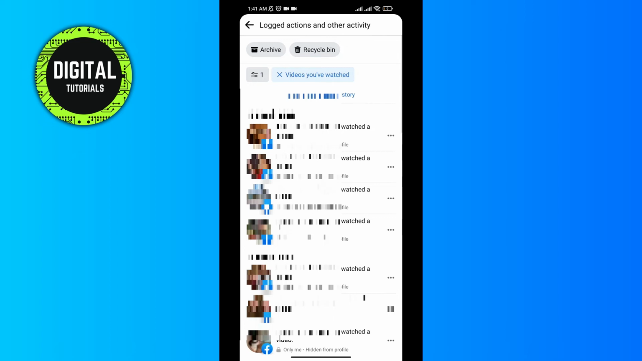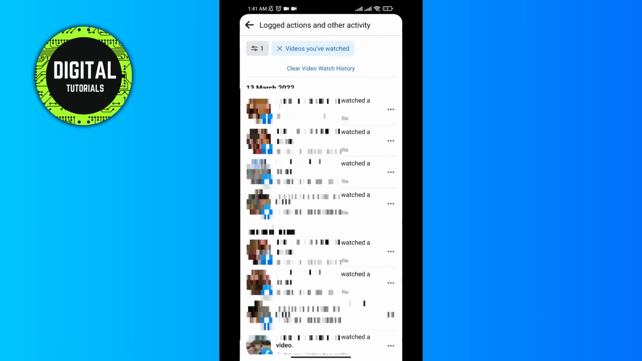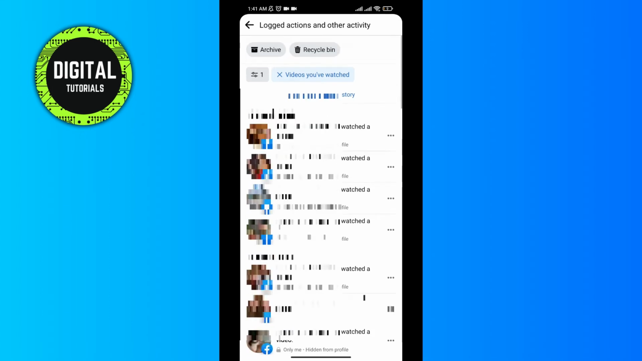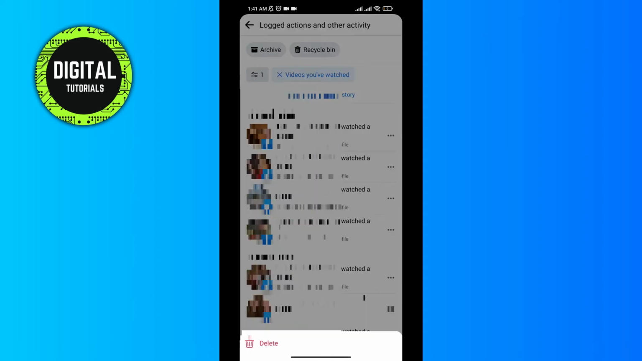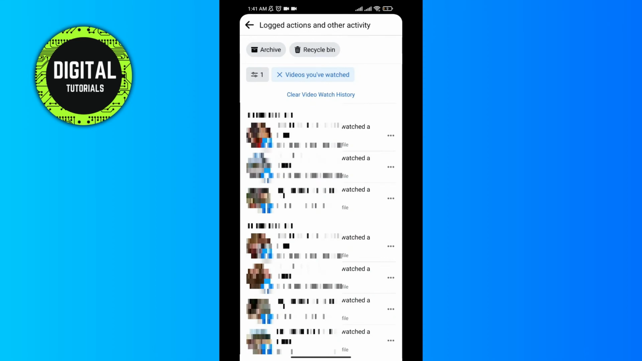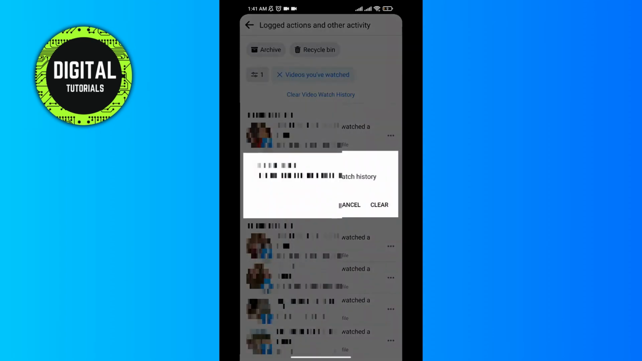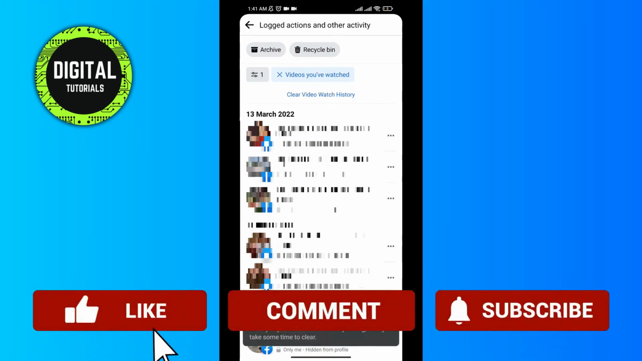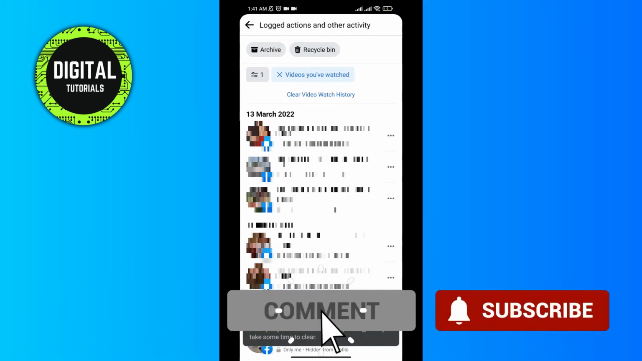And once we are here, you can view all the videos you've watched during your time on Facebook. We can delete videos one by one by pressing the button right here, the three buttons, and then we click the delete. Or you can even clear your watch history by clicking this, clear video watch history, and then click clear. And then your videos will all be deleted all at once.